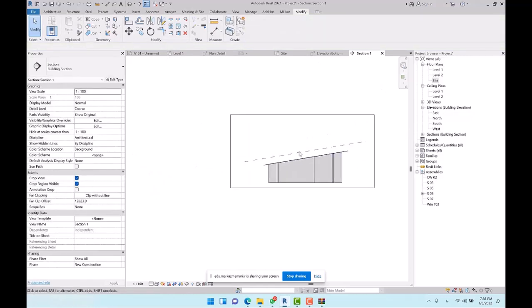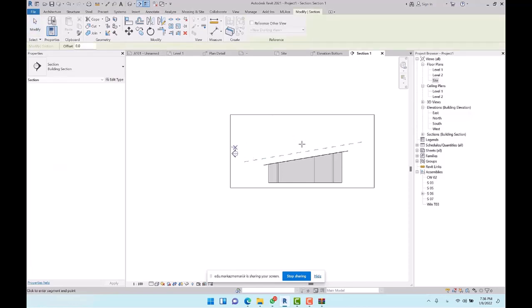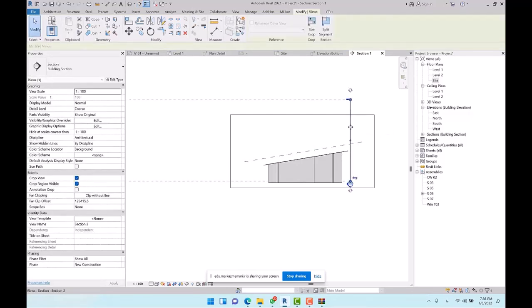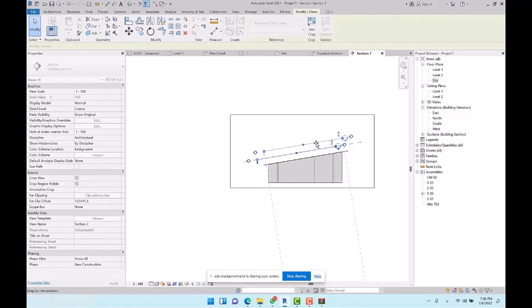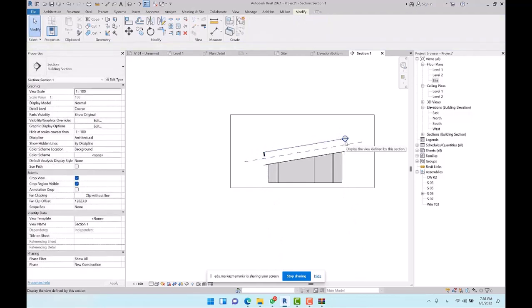Right now we need a view which is perpendicular to the reference plane. Here, if I want to sketch a section line, as you can see, it is not allowed, but no matter, we can sketch the section line and then rotate it by using the rotation tool. Check this out, and then I want to align it with the reference plane. I align these with each other. Right now let's check what has happened.